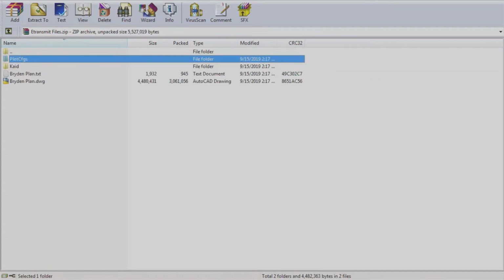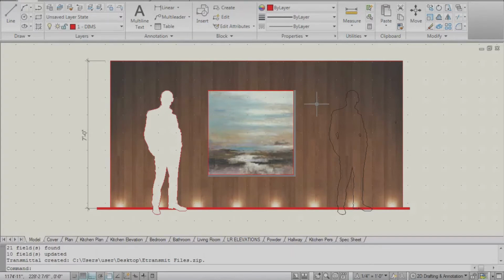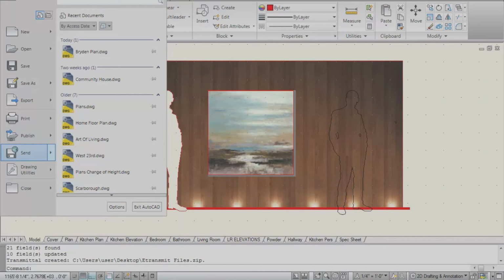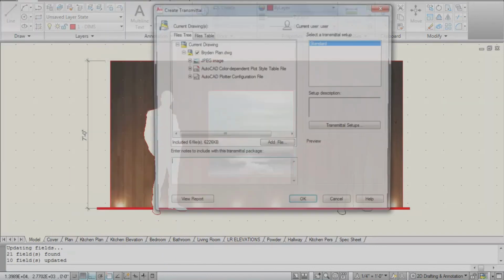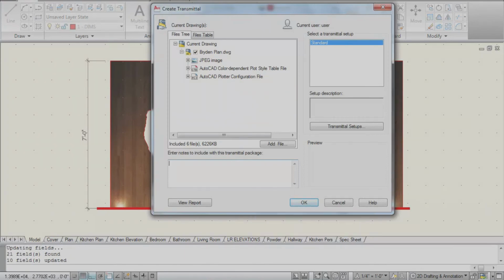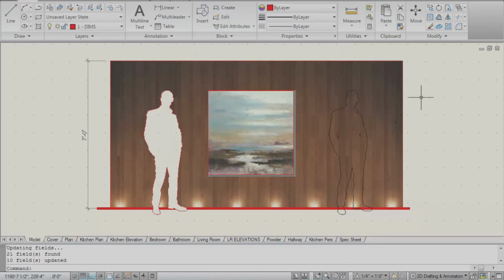So if you wanted to send any information, that is the easy thing. Let's go through it again. You go over here, you go to Send, you go to Etransmit, you select your files, you press OK, you remember where you saved it, and then you send it out. And that's how we do it, folks.